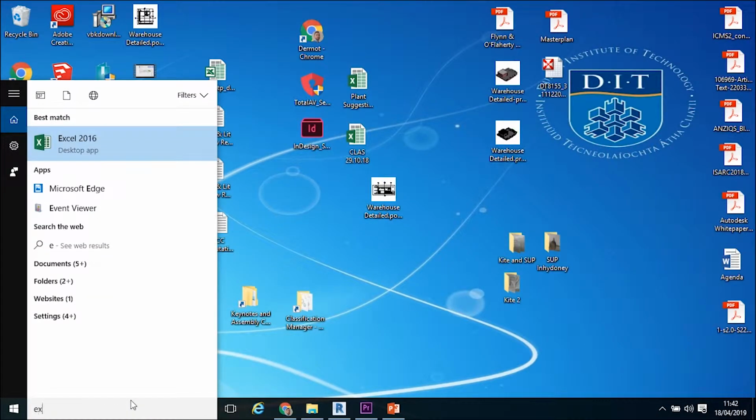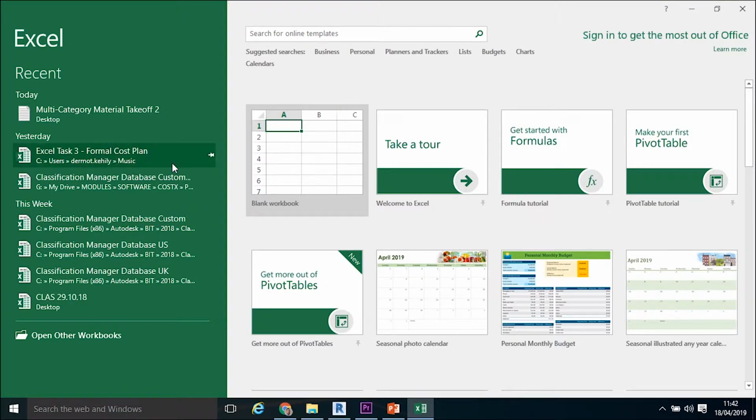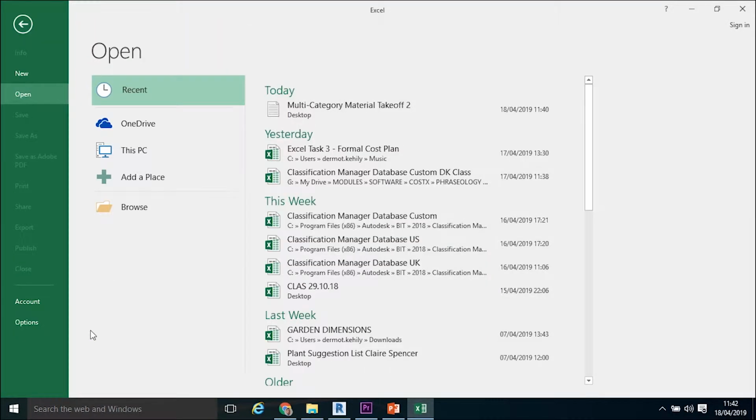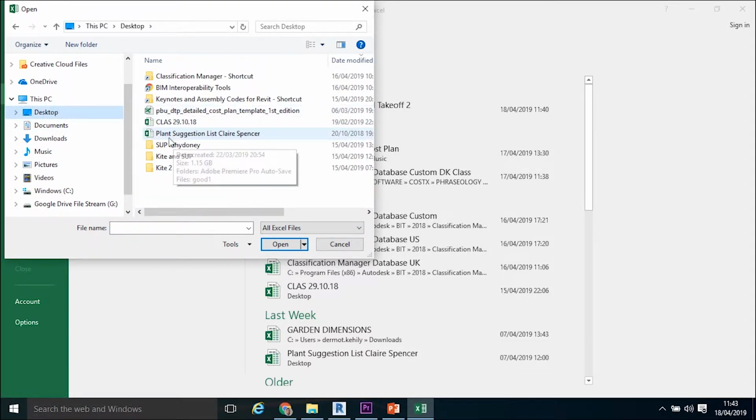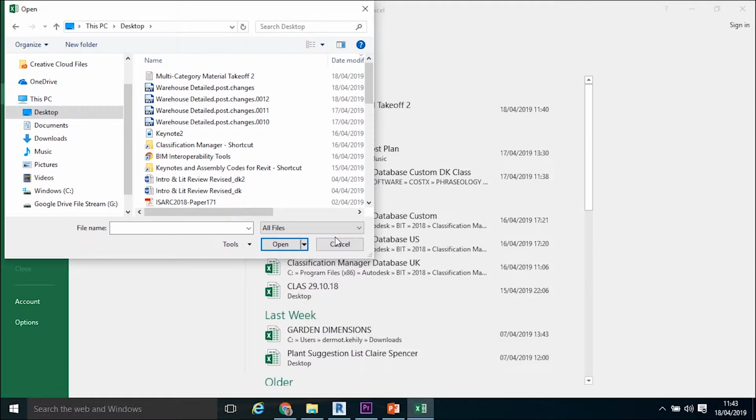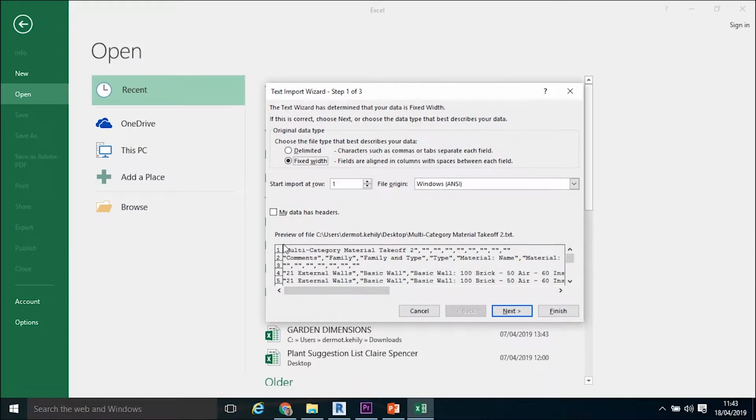into Excel. So I'm going to open up Excel, and I am going to open up other workbooks. I'm going to browse to my text file. What it is doing right now is it's looking for Excel files, but I need to change that to all files. Navigate to my desktop, click on the multi-category material takeoff, click open.